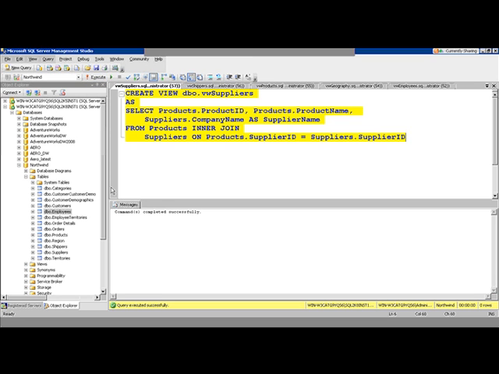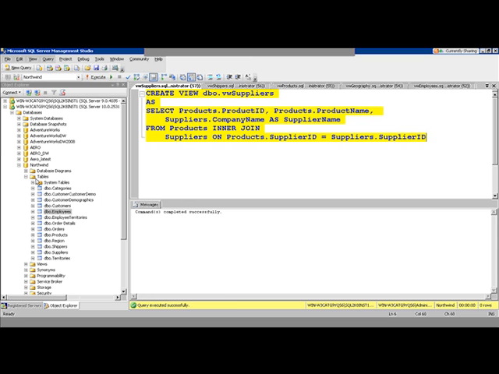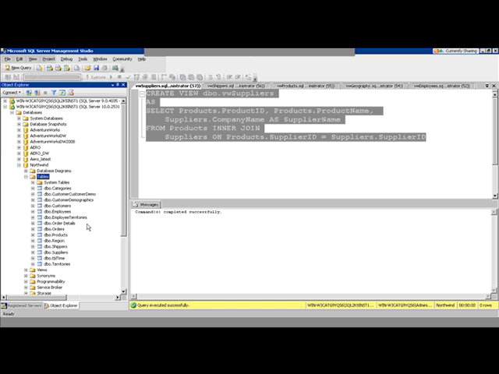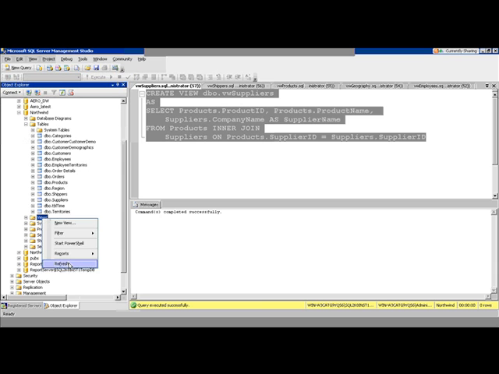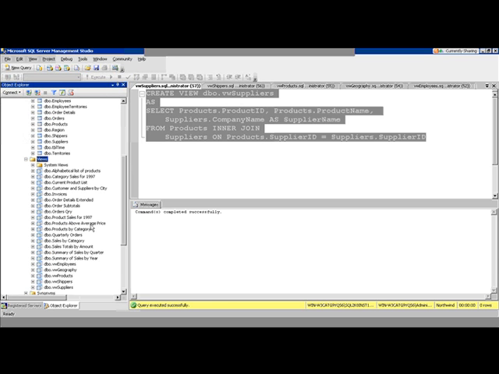And execute. So in essence, if I refresh my tables here, you will see TBL time, which is being highlighted here. TBL time is the only table here which is a dimension. The rest of the dimensions have been created as views, and you can see all of them here: employees, geography, product, shippers, and suppliers.